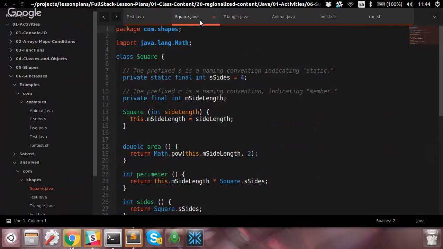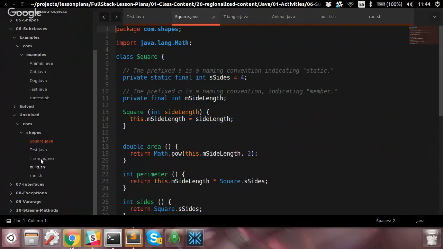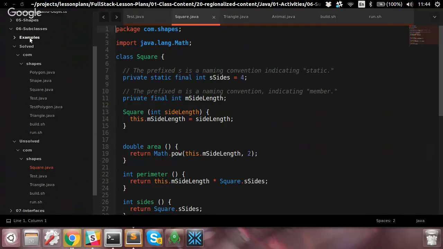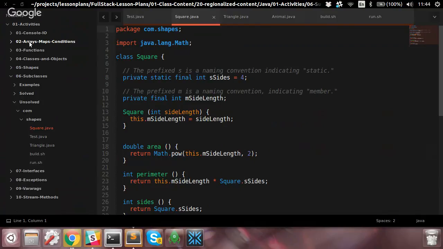So again, your job is to create a third class. You could even just call it polygon or shape and build from there. So we're going to do some classes that extend.